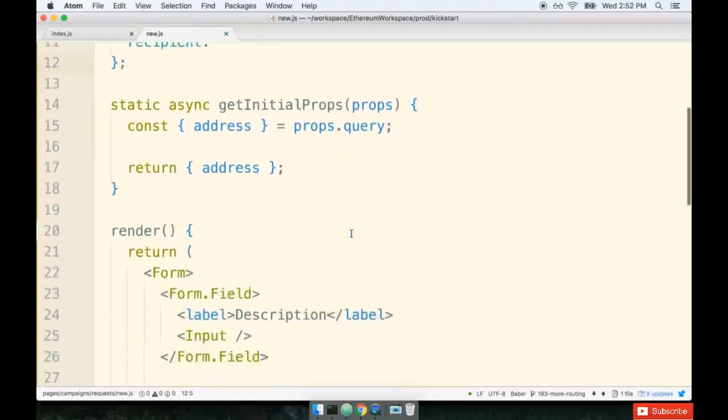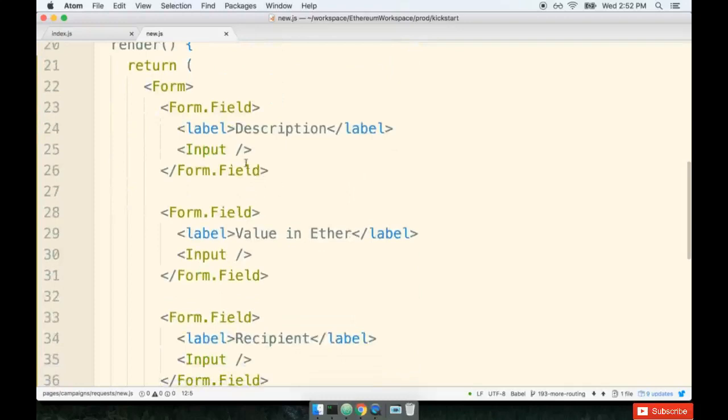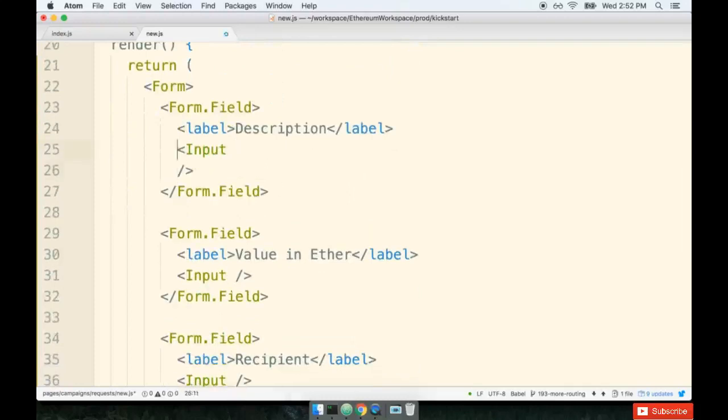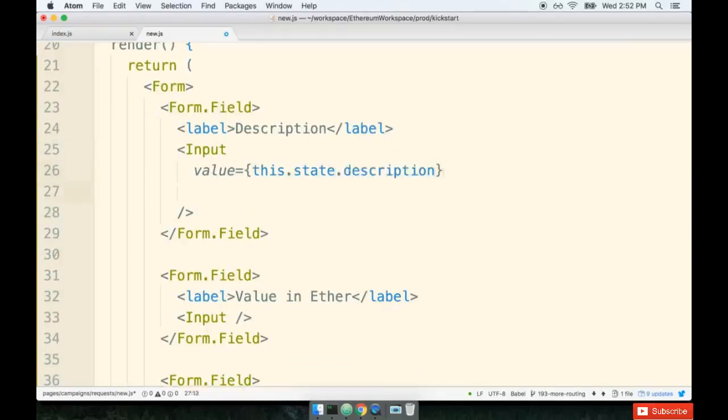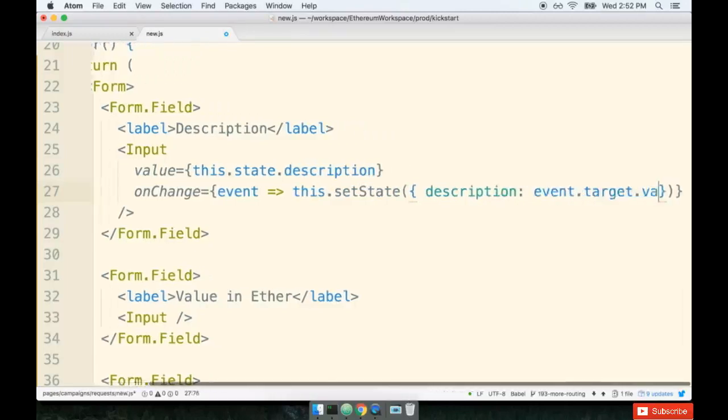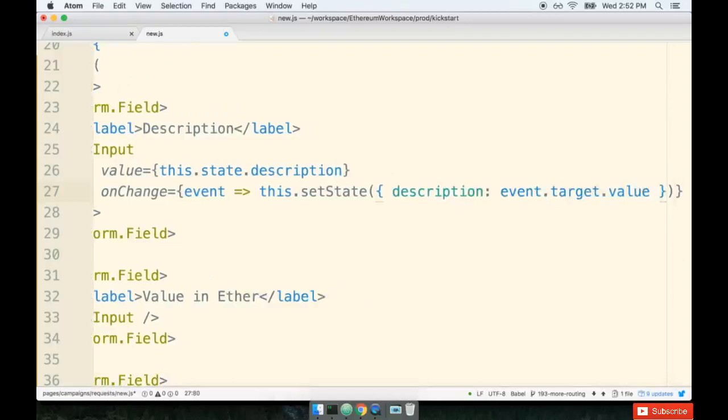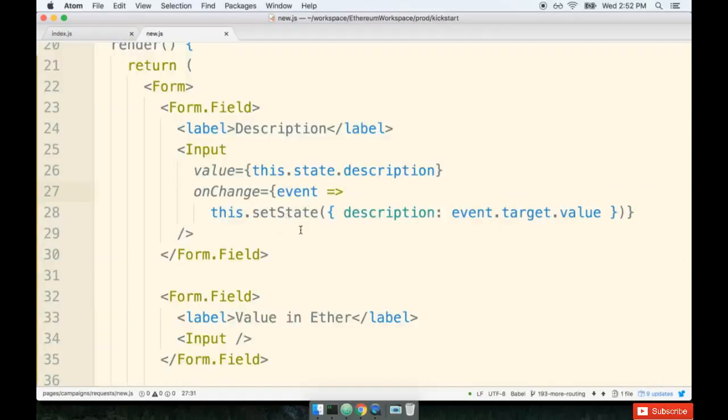Now we can make use of these on all 3 inputs. So we'll do each one at a time. So the first one is our description. So we'll set up its value as this.state.description. And we can set up our onChange handler. So onChange, event, this.setState description is going to be event.target.value. I'm going to save this right now just so that it'll reformat so you can see everything nicely on one line. All right, there we go.